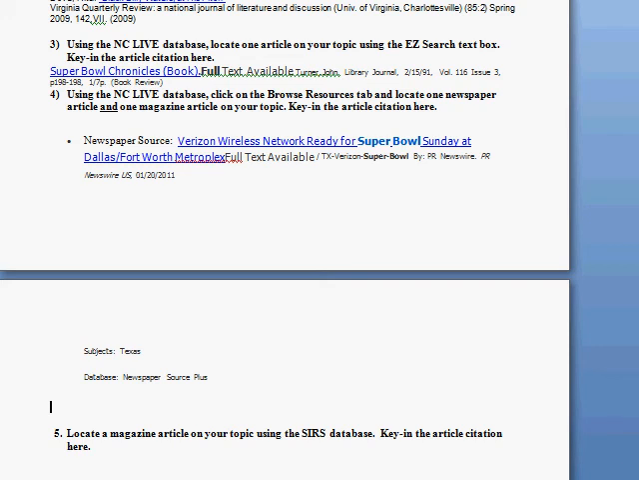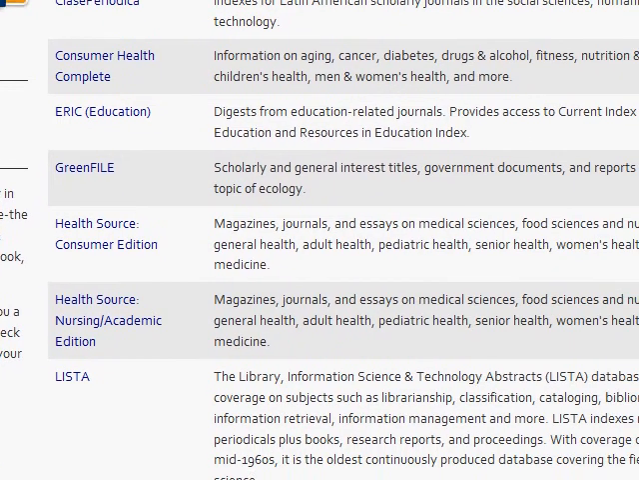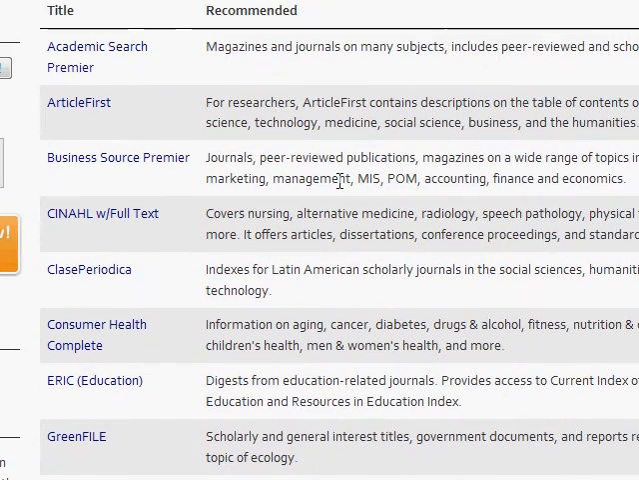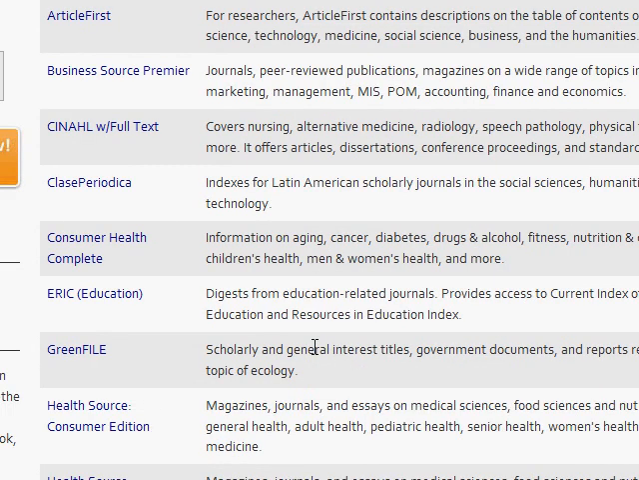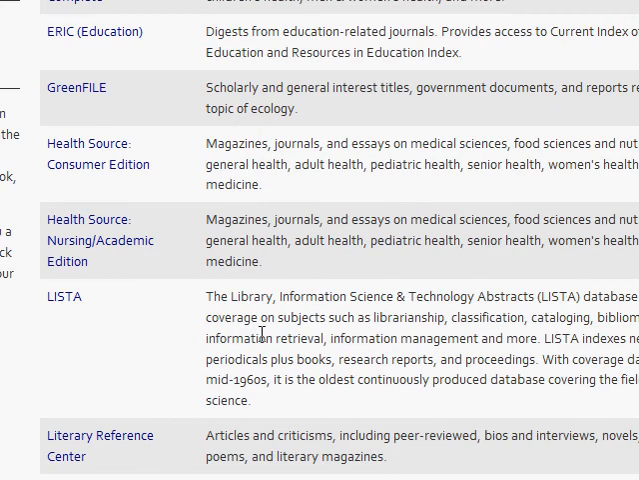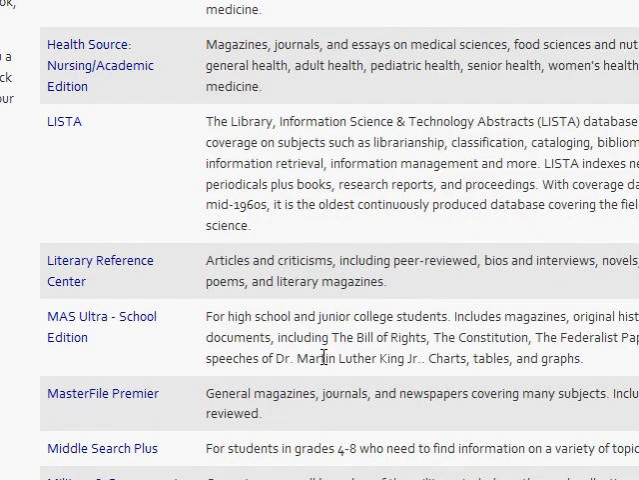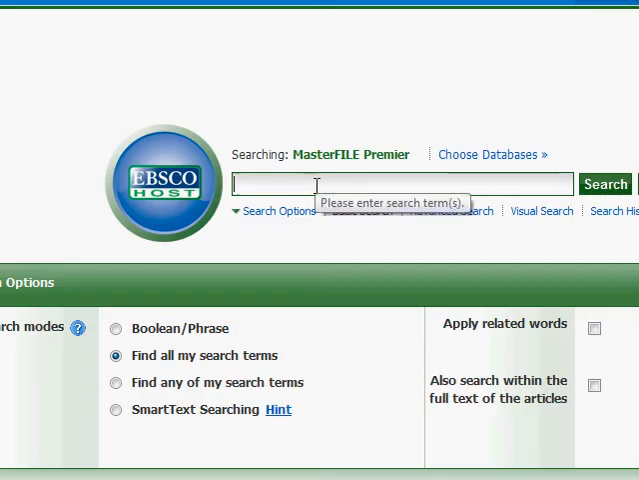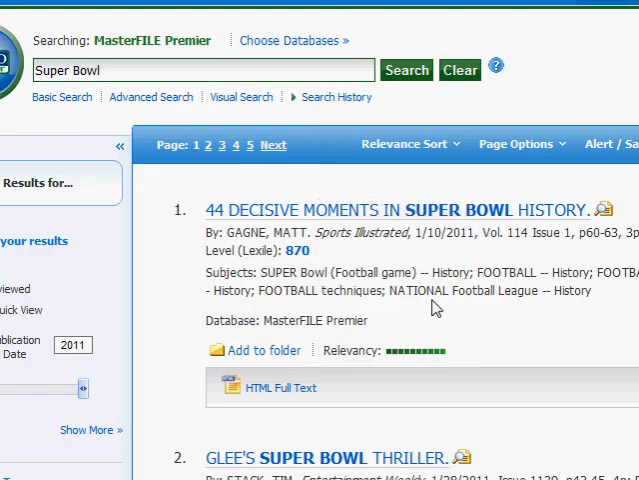That's fine. Our next thing, we want to find some magazine stuff. It says to choose a database containing magazine articles. Let's see: science, technology, social science, business, and the humanities. We've got some magazines on Health Source, that's probably health topics. General magazines, journals, and newspapers covering many subjects. Let's look at Master File Premier and search it for the Super Bowl. We may not find anything. We may. I don't know.